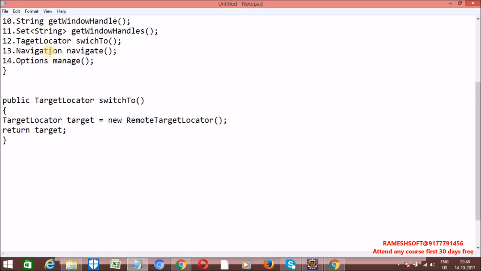It is not creating a navigation interface object. It is creating a navigation interface implementation class object. Now see here, what is the implementation class of this navigation interface? RemoteNavigation is the implementation class for this.